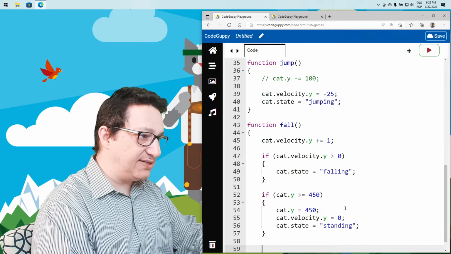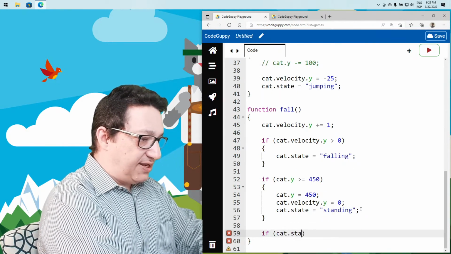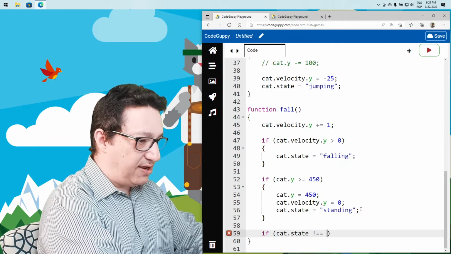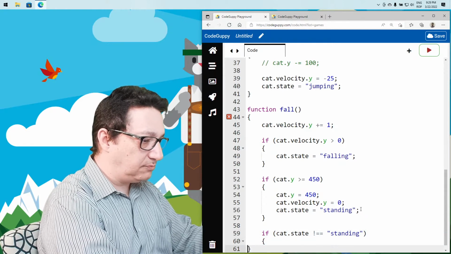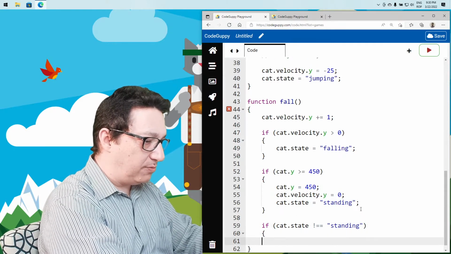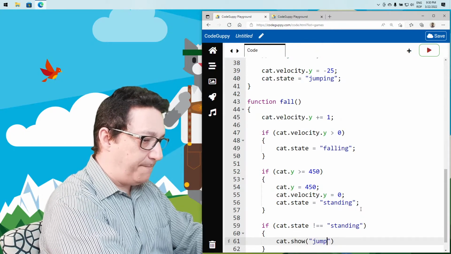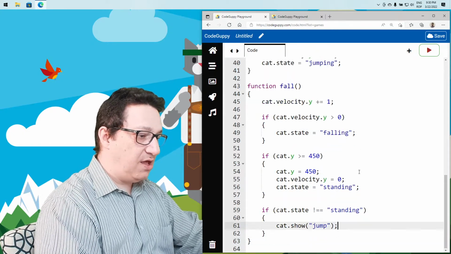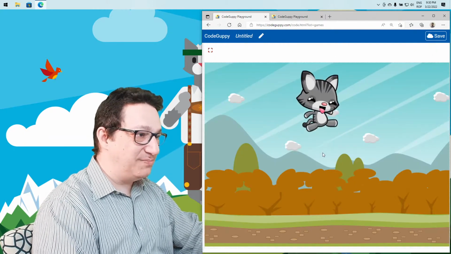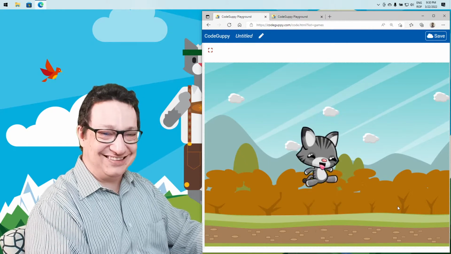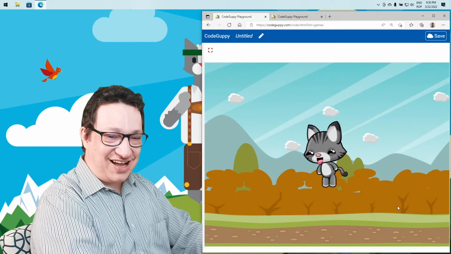We introduce all the other states. We can say if cat.state is different than standing, we can make cat show this jump. Let's see. If the cat is in any other state than standing, it should display as jumping. All right, and we can jump.